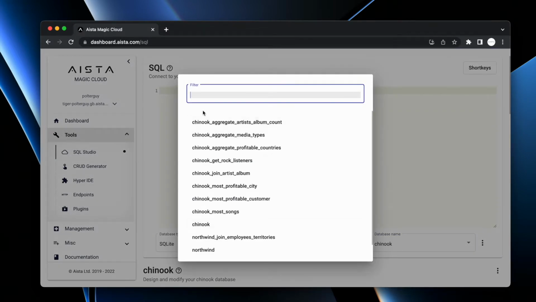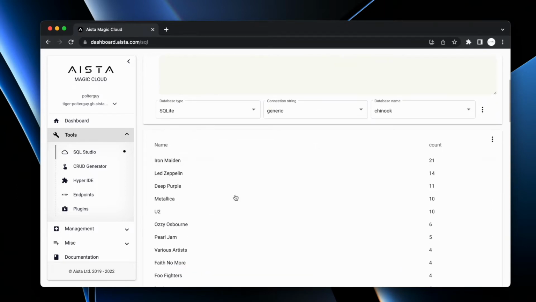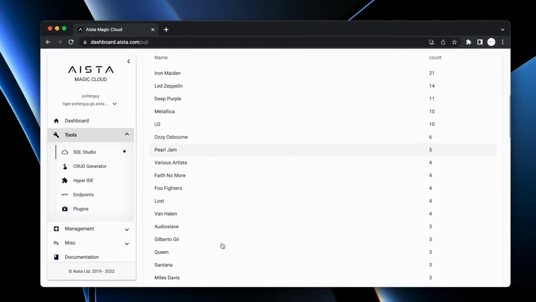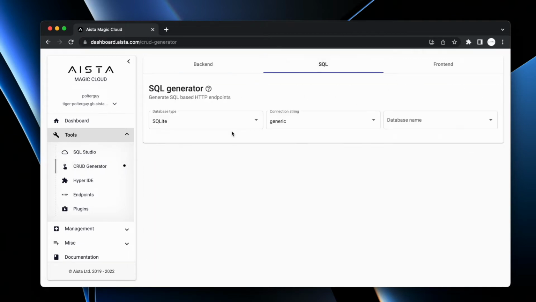You see, everything starting with Chinook here is basically an example SQL script. If I load the first one here and I click F5, I get 25 records. Iron Maiden, Led Zeppelin, Deep Purple, Metallica, U2, etc. Now actually we can go to the CRUD generator and we can choose the SQL pane here.